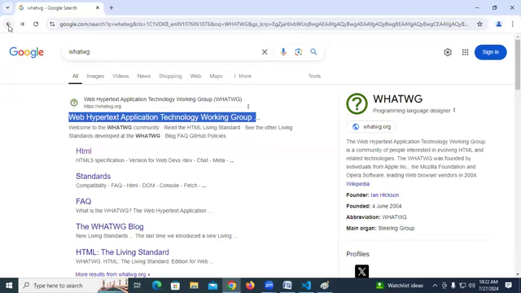What is that interface? Previous, next, refresh. What is this called? Browser interface, right? If you click on previous, it will go to the previous page. If you click on next, it will go to the next page. If you click on refresh or reload, it will load this page again.